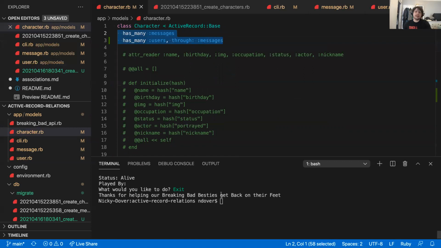With it, we get a lot of different methods that are kind of like our has many methods. We can go ahead and call user.characters, and we can do cool stuff with it. You can't directly, I don't think, do user.characters.new unless you pass in a lot of information about messages. But I would urge you to check the documentation for all the things you can do with has many through.